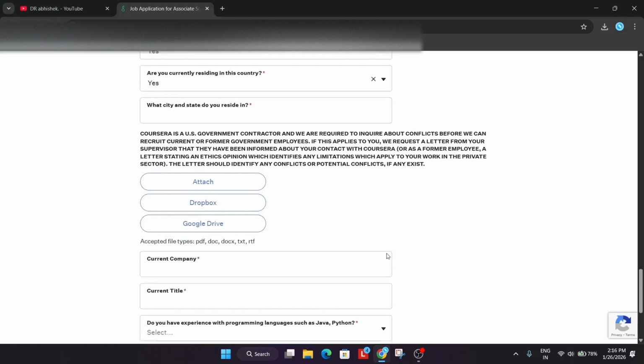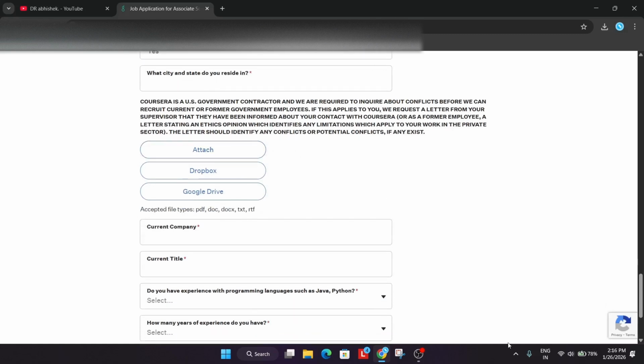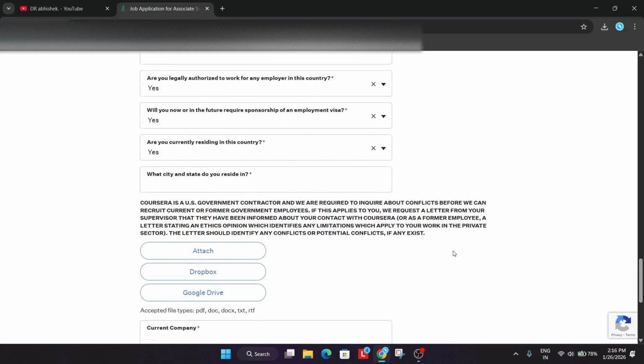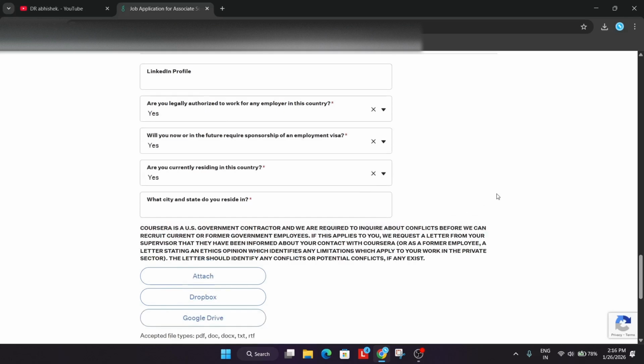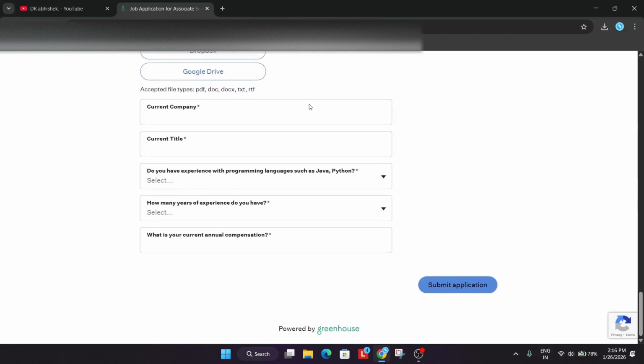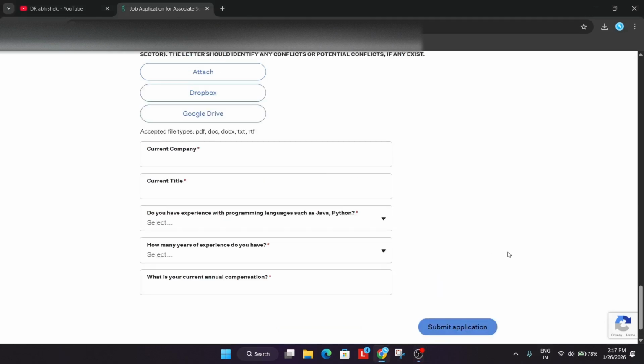Now all things are done. And if you are from a different country, then also there is no issue. Now here, if you are already working in any other company, some people try to work with multiple companies, and if you're a fresher, then no need to worry about it. But if you are not working in any company, then you need to just mention NA over here. In current company, just mention NA, current title also NA, and just mention whatever experience you have with the languages. So you can just select yes or no.